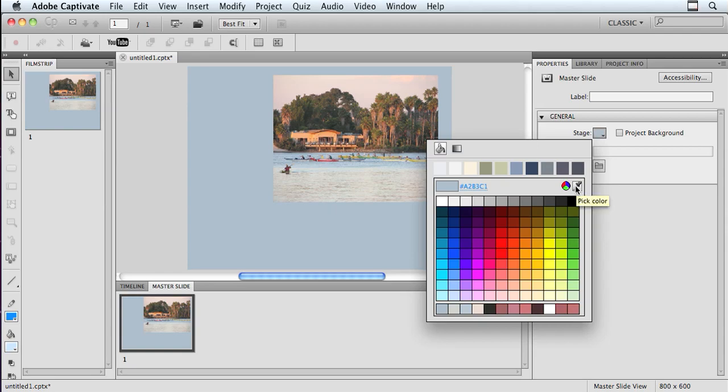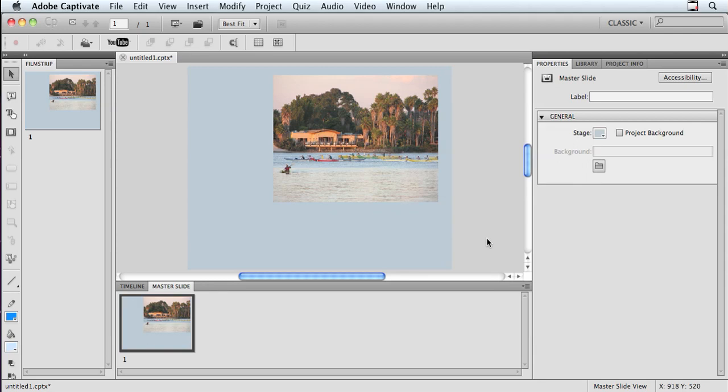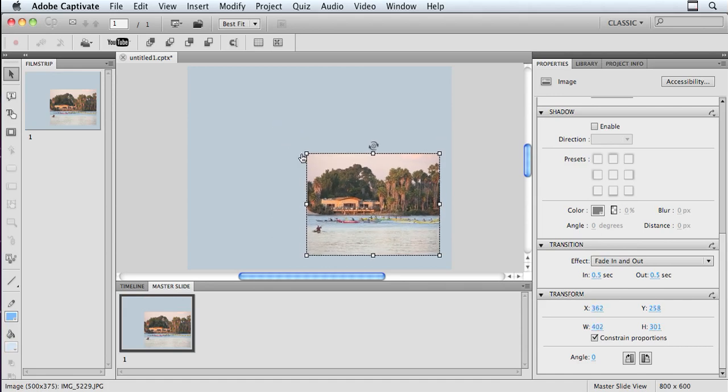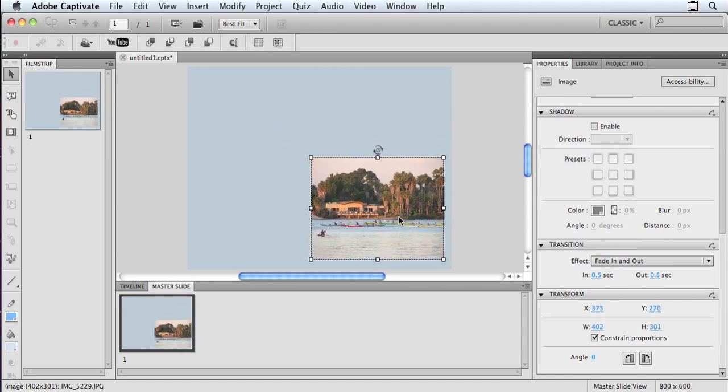Now I could use my eyedropper to come out and pick up a color. I'm going to use a color I've already chosen because I've already done this before, and I'm using the same color. And I can go in here again and hold my shift key down and resize my image if I want to. And I can go in here and start adding some other elements.